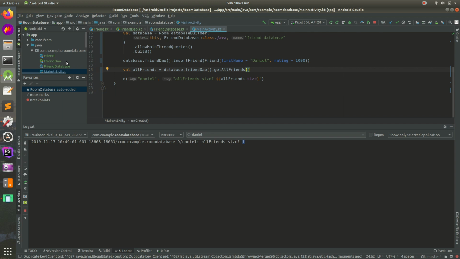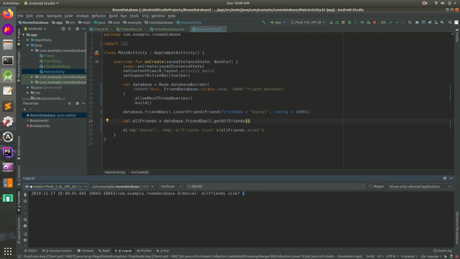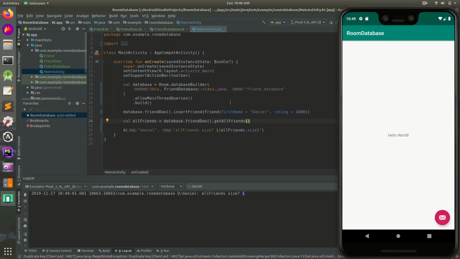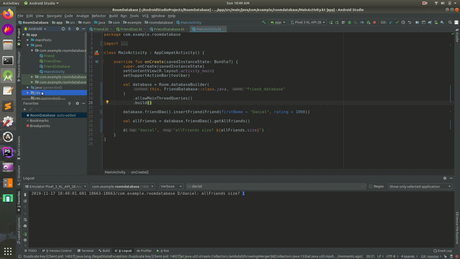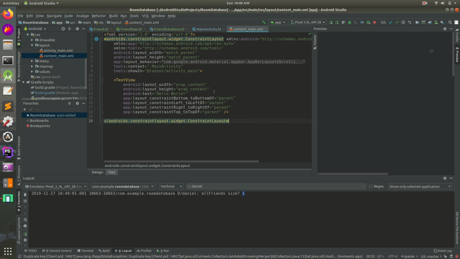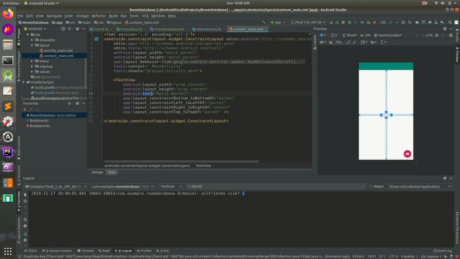So let's actually display something on the UI. Right now we're just displaying hello world there, but I'm going to open up resources. So then I'm going to go to layout, content main, and this I'm going to get rid of the text line because we don't want that. And I'm going to give this an ID. So ID will equal friends text view because why not? So we gave it an ID of friends text view.